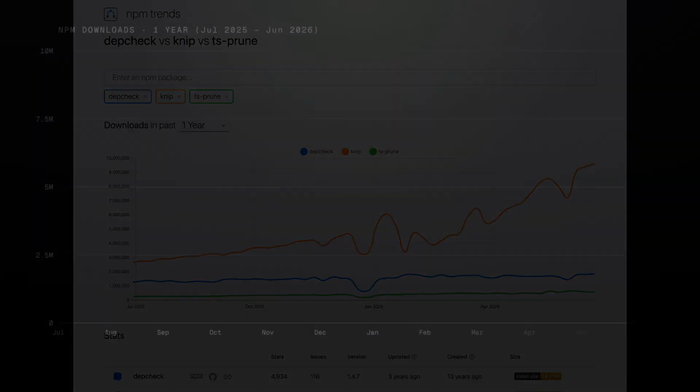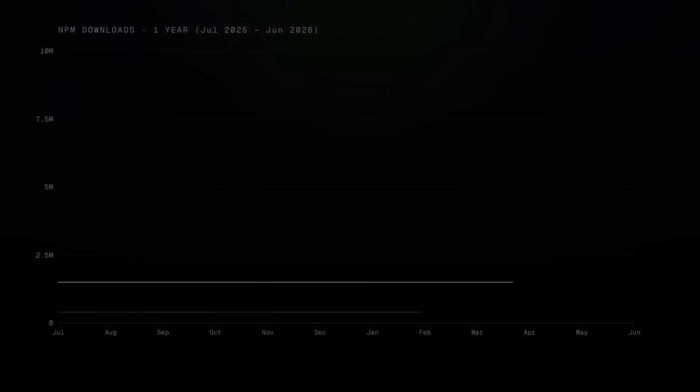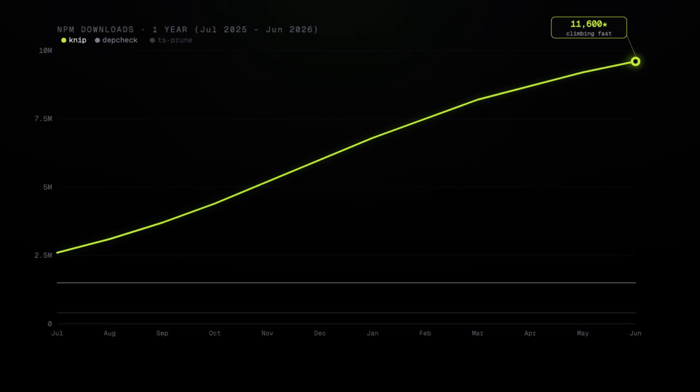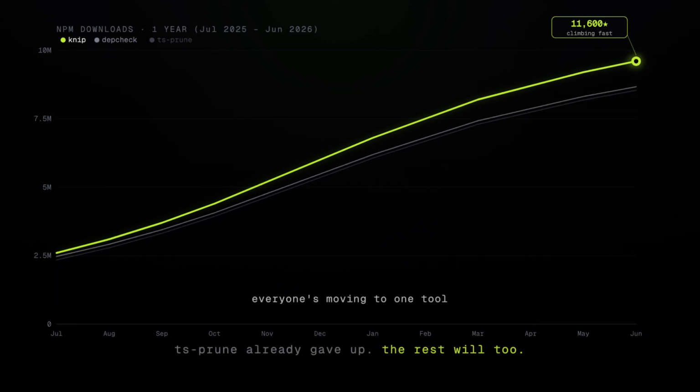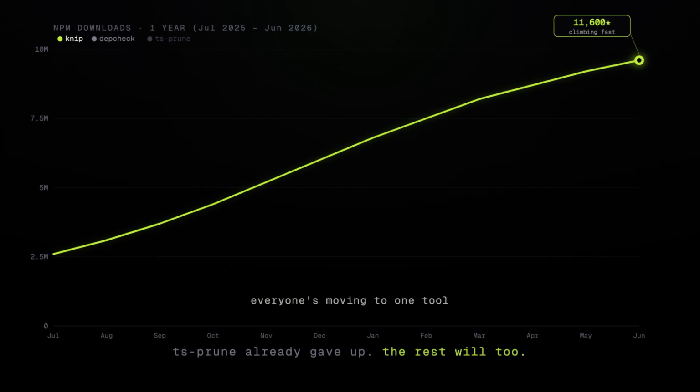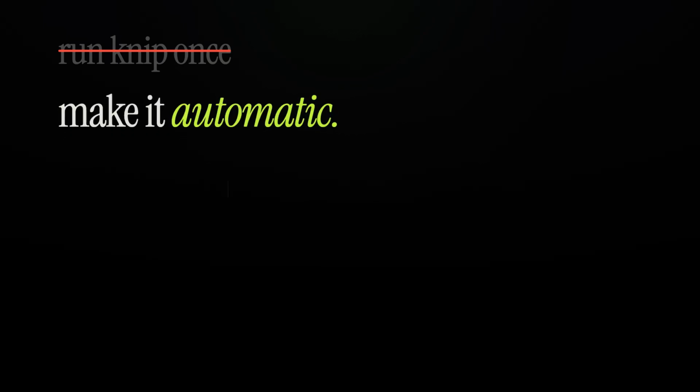And everyone's figuring this out. This is how many people download each tool. Knip, that orange line shooting straight up past everything else, while the older one-job tools stay flat along the bottom. Almost 12,000 stars and climbing fast. The whole space is turning into this one tool because nobody wants 5 different scripts when one command finds everything. ts-prune already gave up and pointed people here. The rest will too. But here's the real lesson, and it is not run knip once.